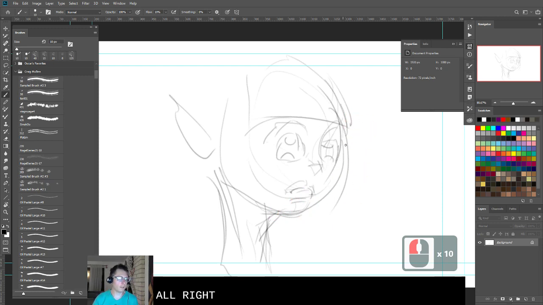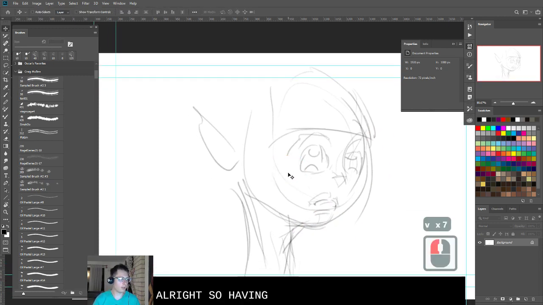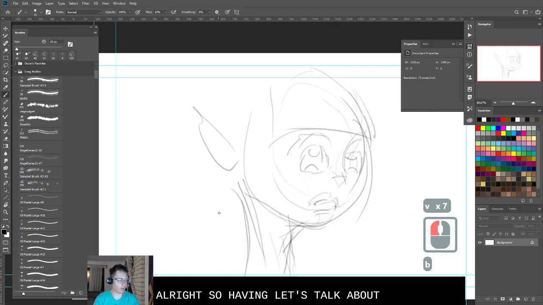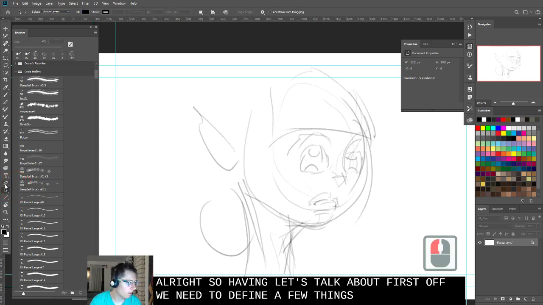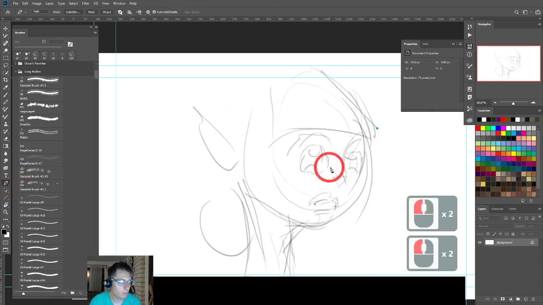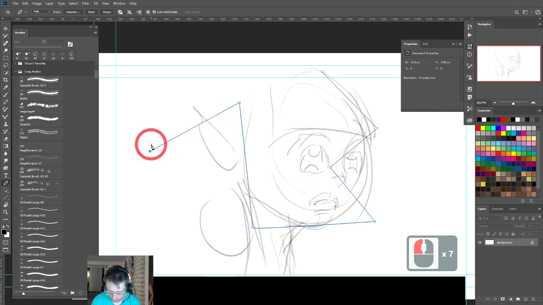All right, so having gotten some start on this, let's talk about paths and what they are good for. First off, we need to define a few things about paths. I'll start by adding a path with the pen tool.